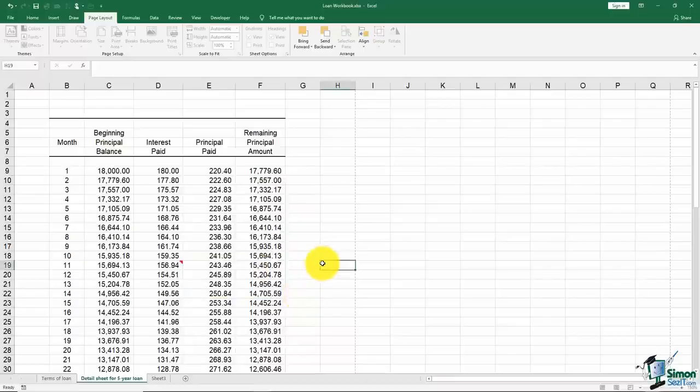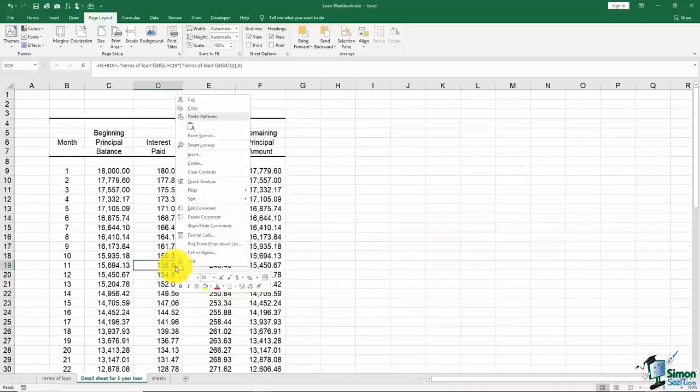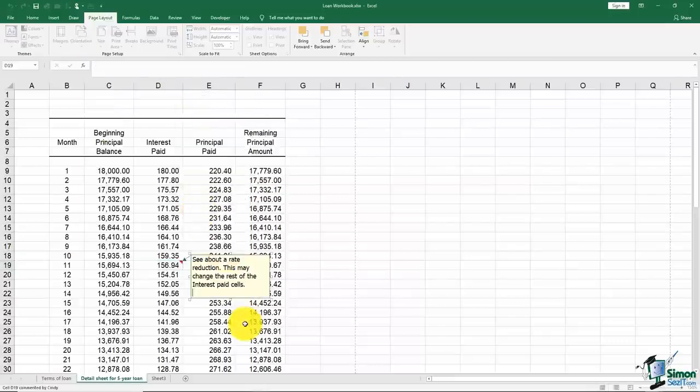Now if I click away from the comment, you're going to see that the comment disappears, but there's a red indicator in the top right corner of that cell. If I just move the mouse over it, I don't even have to click, you'll see that particular comment appears. When I move away from it, it disappears. If I want to edit that comment, I'm going to select that same cell, right click, and then you'll see it says Edit Comment, and that will take me back in so I can make some changes.